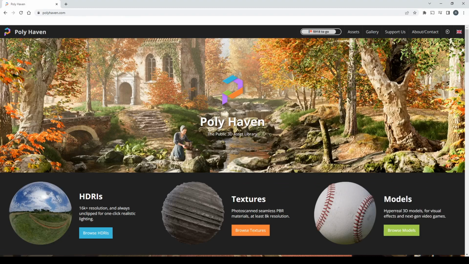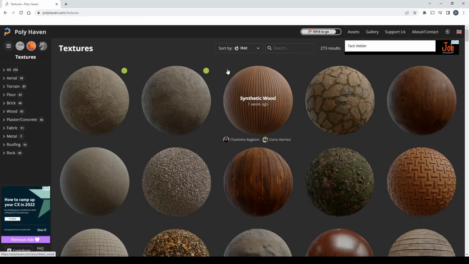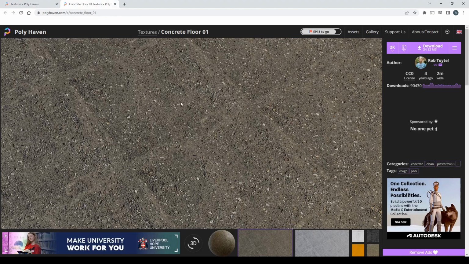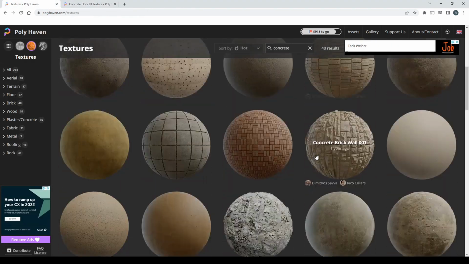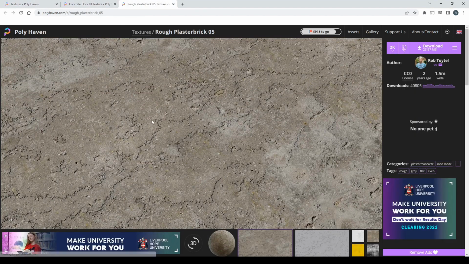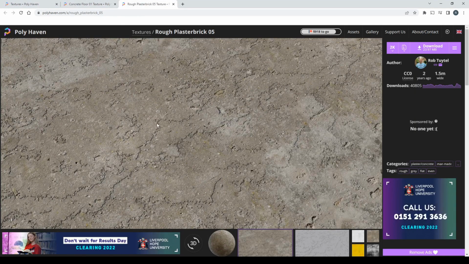Back to Polyhaven for some more texture sets, but this time we're not looking for a complete bricks texture. I'm looking for some flatter textures to add surface details to my mortar and to my bricks. UV grid will provide the bricks, and I want some PBR textures to provide some small surface detail. So I'll do a search for concrete this time, and I'm going to choose concrete floor 01, which will work very well for my mortar. And I'll choose rough plaster brick 5, which will give us some excellent surface detail for our bricks.